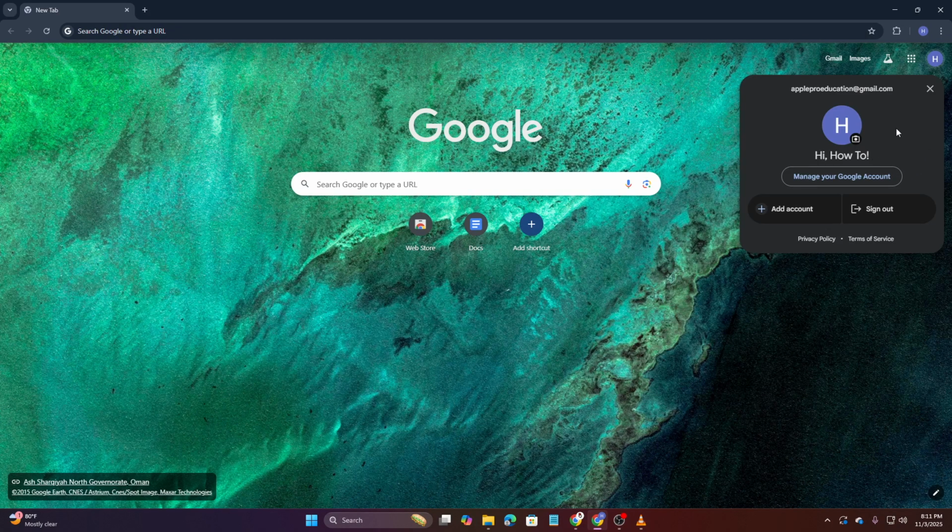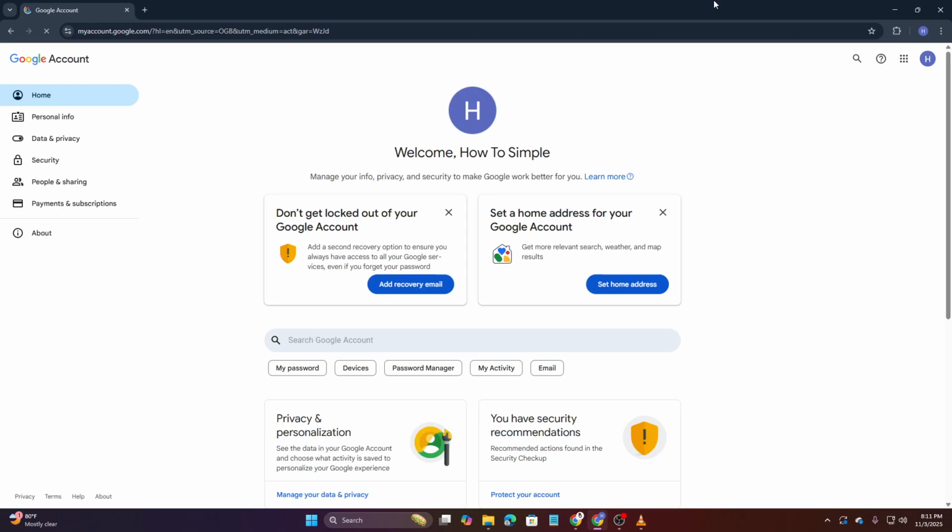From the drop-down menu that appears, select Manage Your Google Account. This will take you to your main account settings page, the control center for everything related to your Google account. On the left-hand side, you'll see several tabs. Click on the one that says Security.